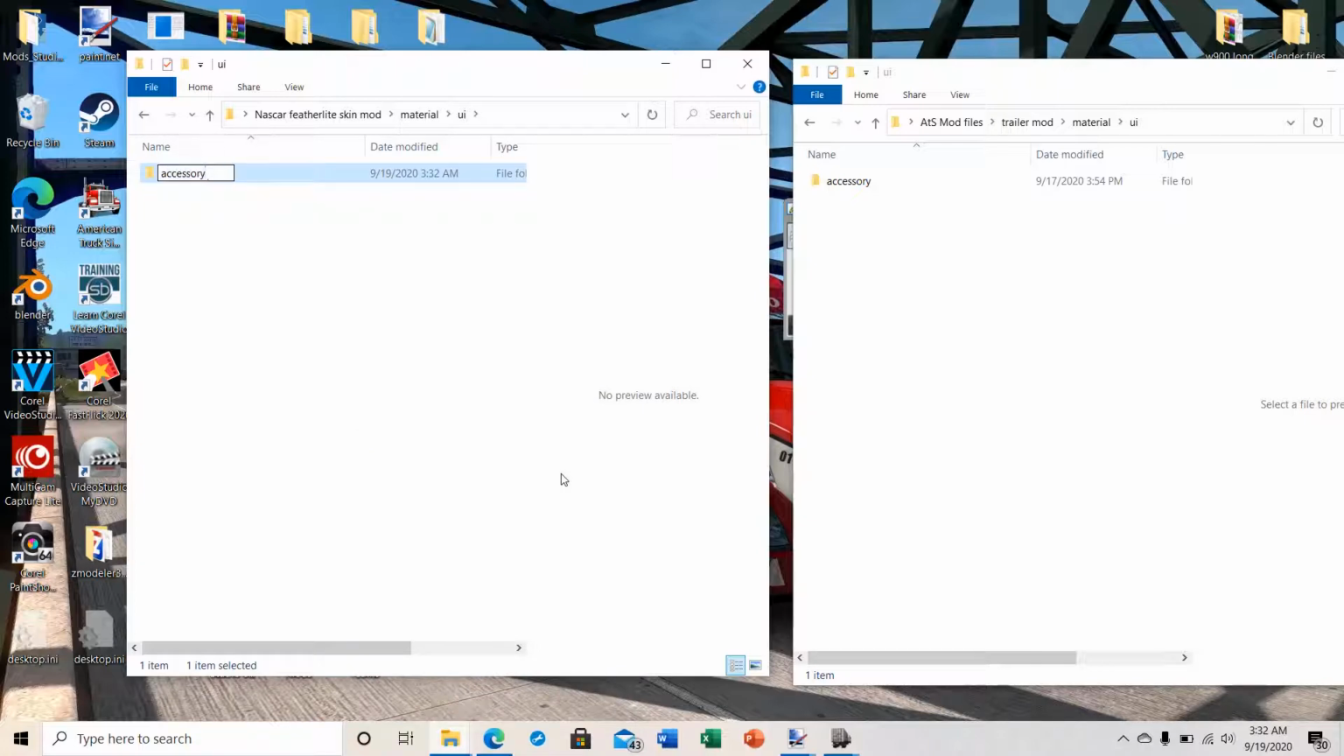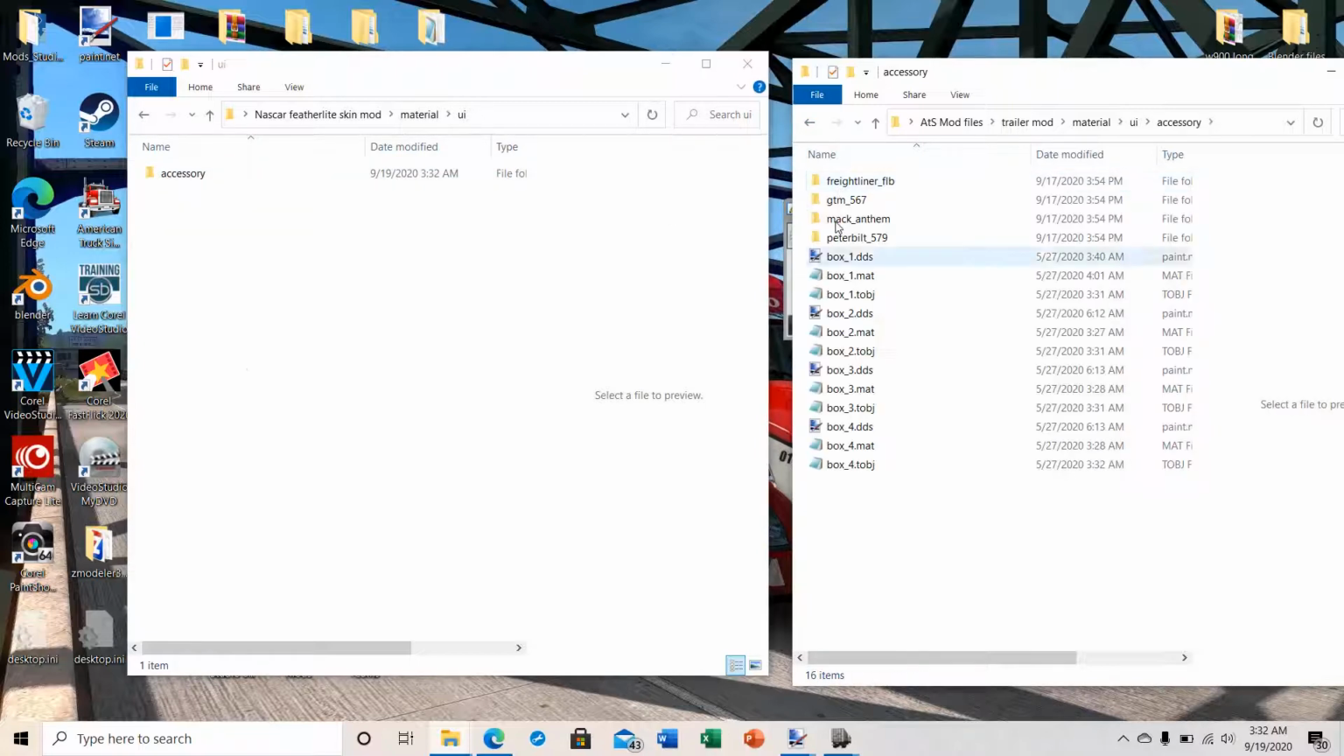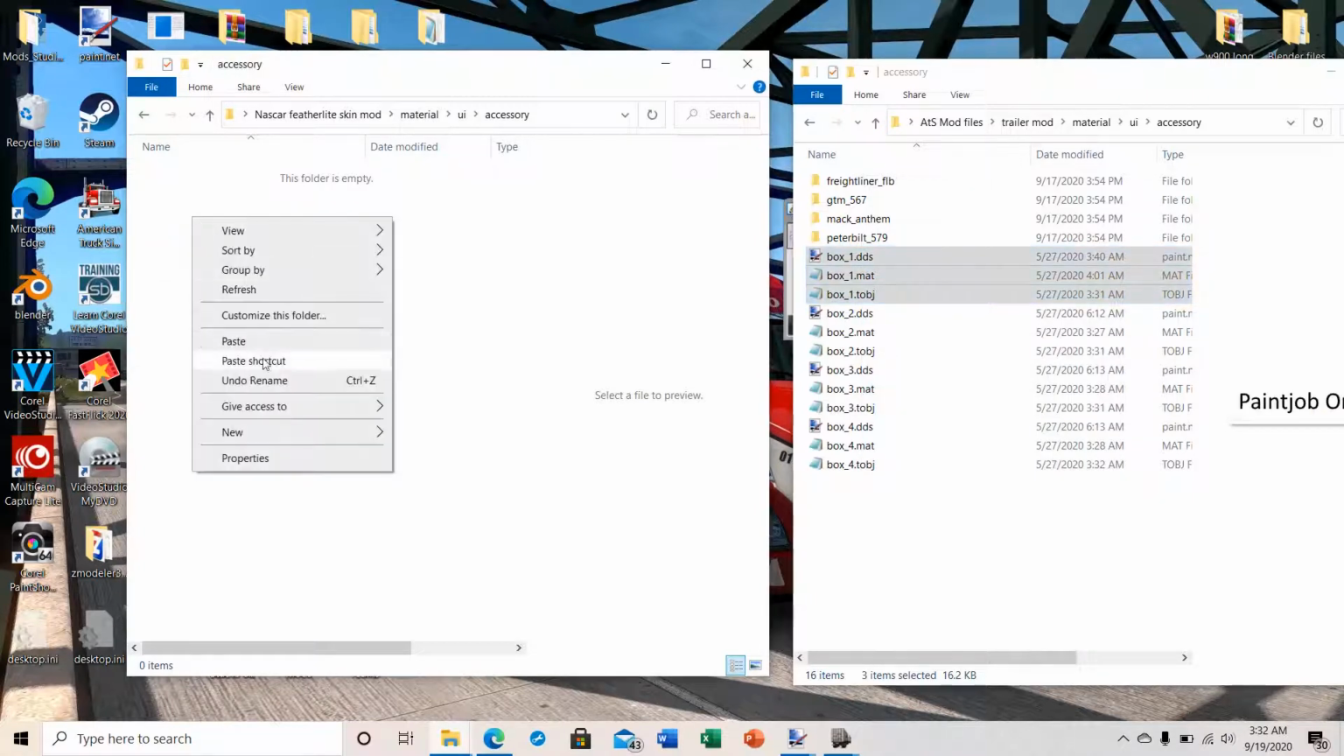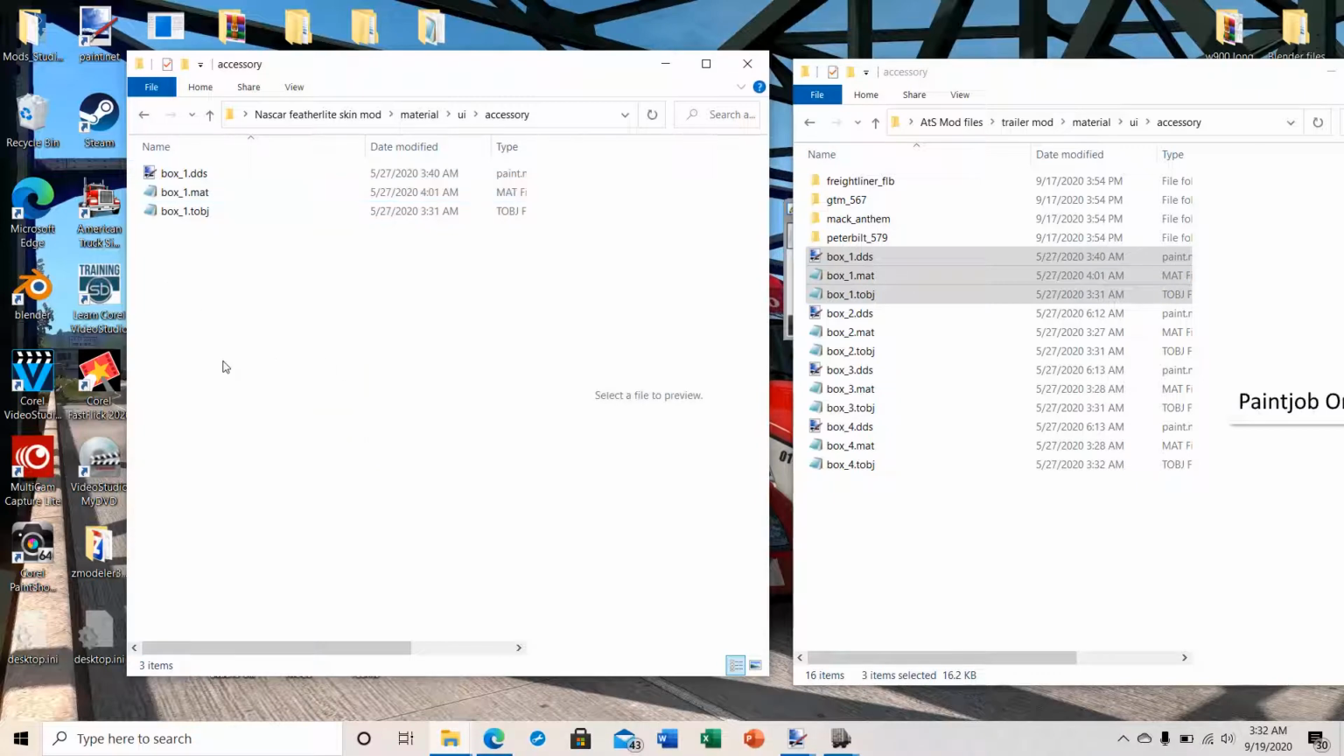And please make sure that these folders are spelled correctly, because more problems come from misspelled folders and TOBJ files than anything I've seen. So just be careful. Make sure you use all lowercase and make sure everything is spelled correctly. All right, so inside this accessory folder, you need 3 files. You need a DDS file, a MAT file, and a TOBJ. And I can just copy all 3 of these and paste them in my folder.